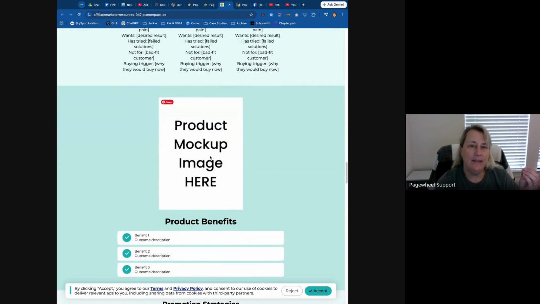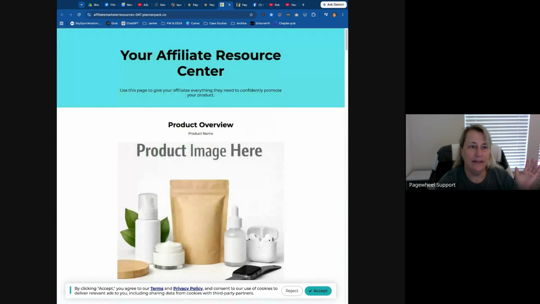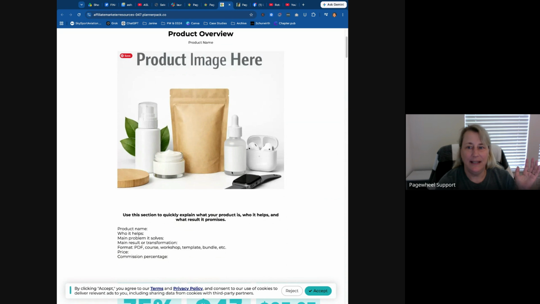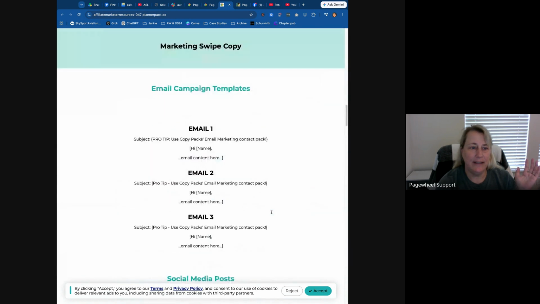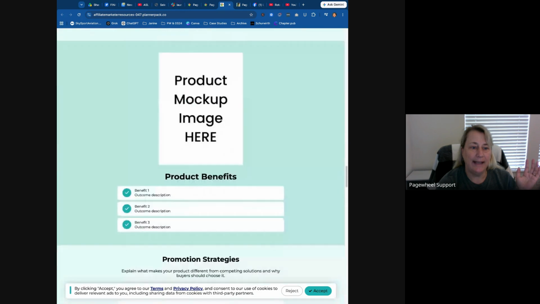Product mock-up image. Don't forget to give them an image with a transparent background with nothing on it, not pretty ones with leaves and doohickeys in it, but don't forget to give them the basic one that they can do anything with.